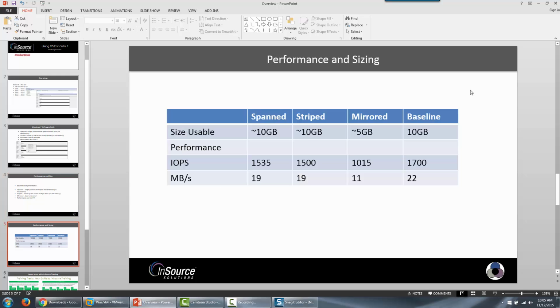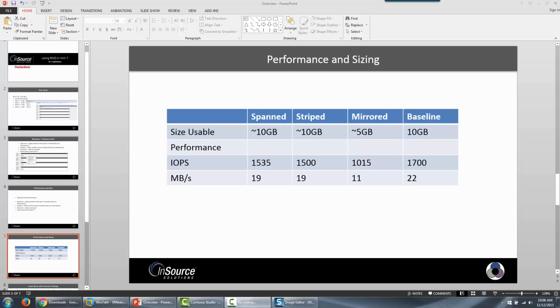The baseline drives were 10 gigabytes in size. And on my image, which is a solid state drive, it was performing at around 1700 IOPS with about 22 megabytes per second being written. On the spanned and striped drives, we saw similar performance with the full 10 gigs being usable and around 1500 IOPS with about 19 megabytes per second being written. The mirrored was drastically lower with much fewer IOPS and much smaller bandwidth of megabytes per second being written. This is something that you'll want to keep in mind when making choices as to which type of RAID to use based on what your data requirements are.